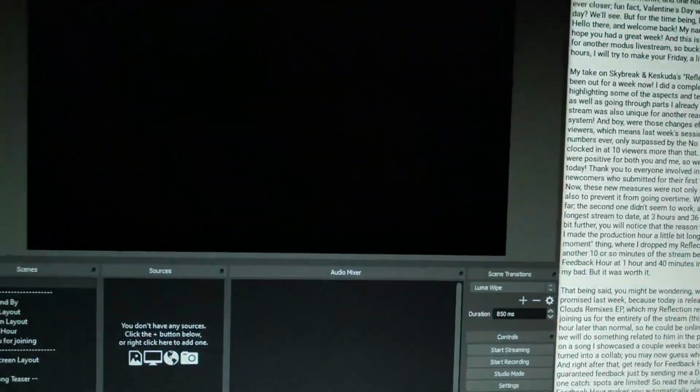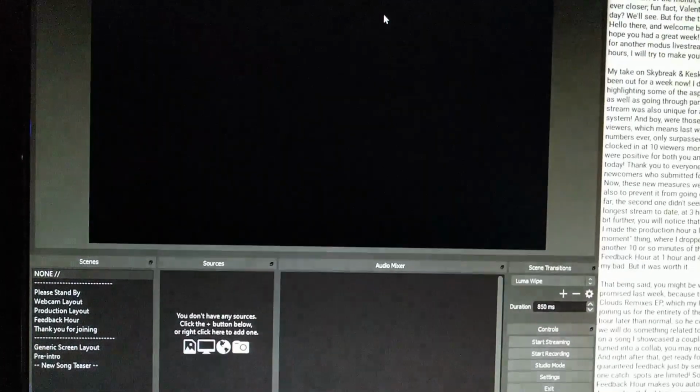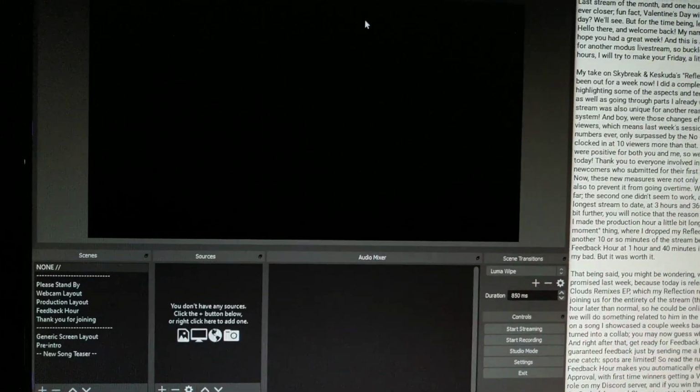Once all the hardware is checked, I'll open OBS, reset all the volume levels and all the settings to their initial values before a stream, because I mute and unmute a lot of things during a stream.